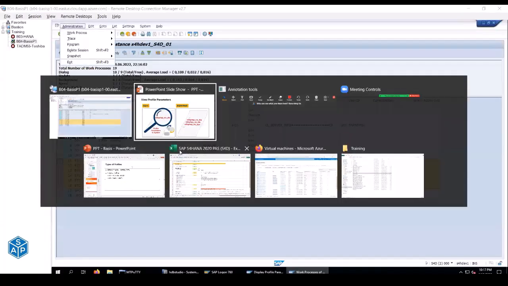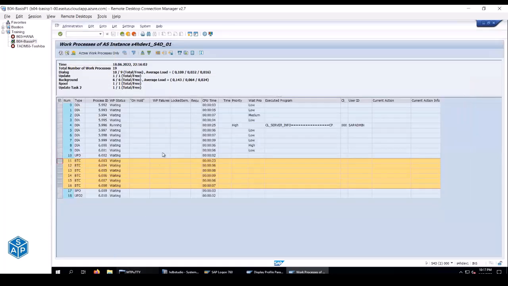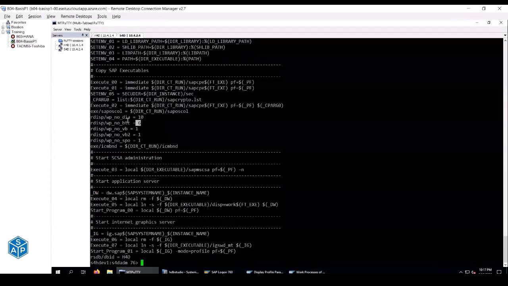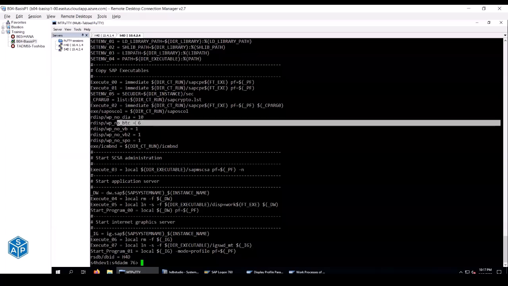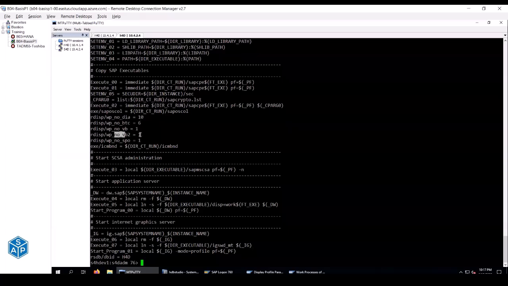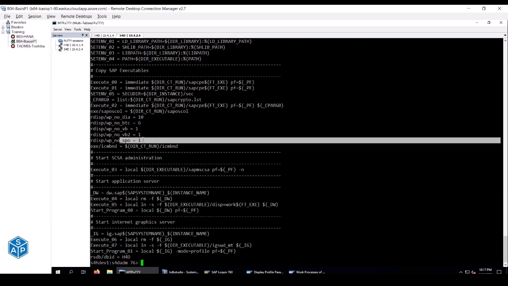So it is being loaded from this value in your profile, the instance profile. So here it is coming from here, BTC. Update work process only 1, spool work process only 1.